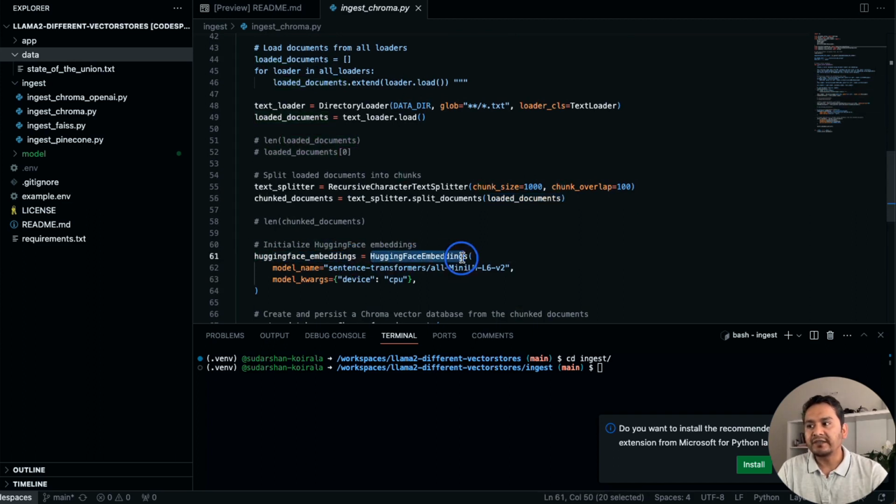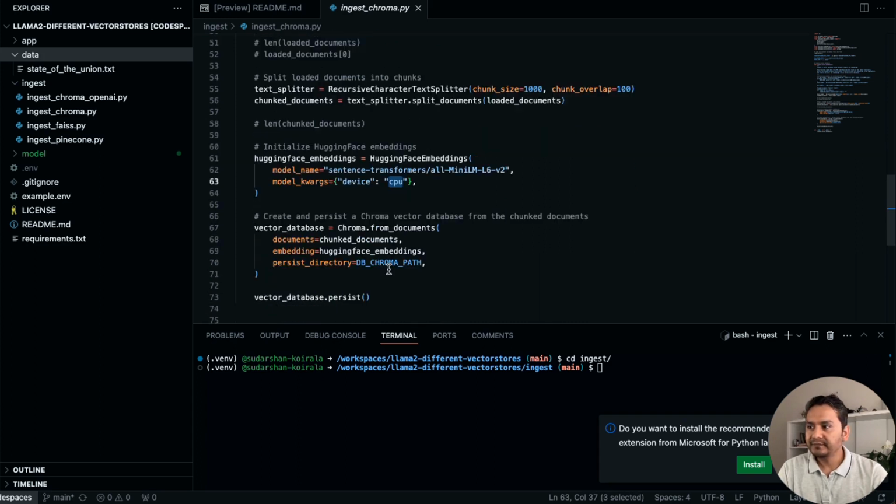We will take the Hugging Face embeddings, sentence transformer, all-MiniLM-L6-v2, and then we'll be using the CPU. Now we create and persist the Chroma vector store. Persist meaning that we will store that somewhere. When we run this particular ingest Chroma file, a new folder called vector store will be created.